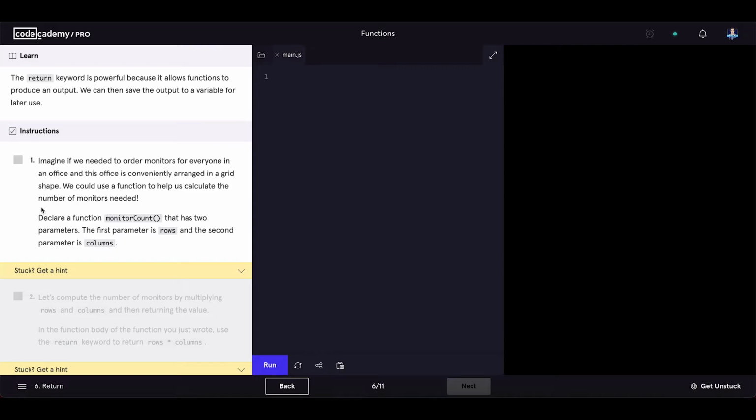Let's do the tasks. Imagine if we needed to order monitors for everyone in an office, and this office is conveniently arranged in a grid shape. We could use a function to help us calculate the number of monitors needed. Declare a function monitorCount that has two parameters. The first parameter is rows and the second parameter is columns. So declare a function with the function keyword called monitorCount, and we need rows as the first parameter and columns as the second one.